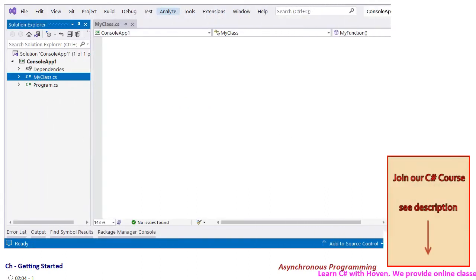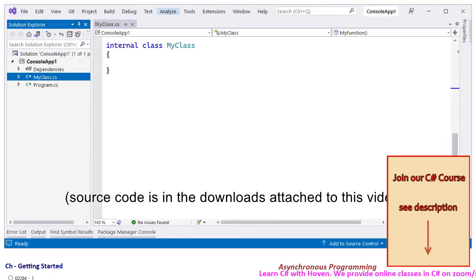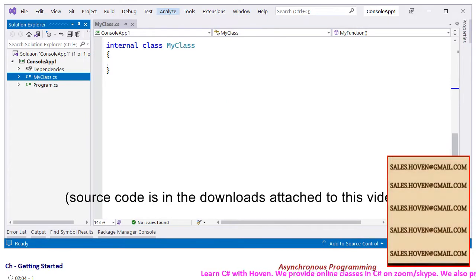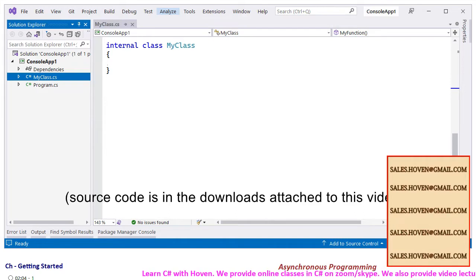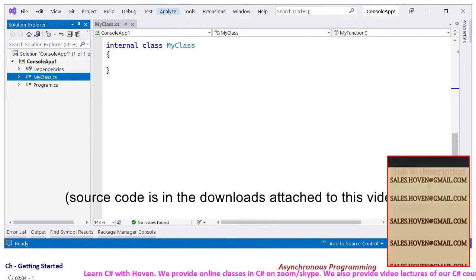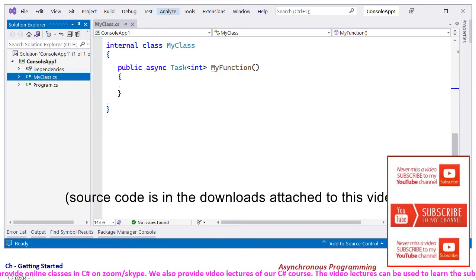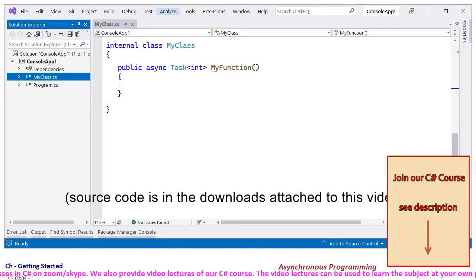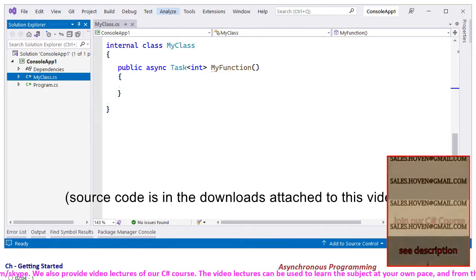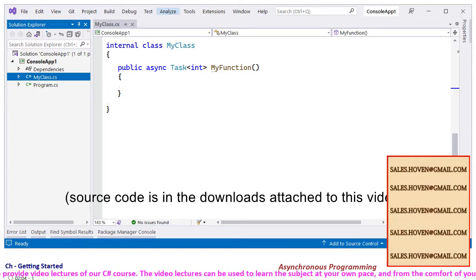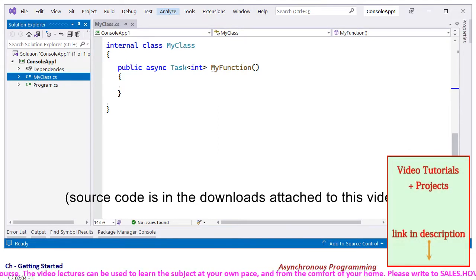Create a C# console application for the latest version of .NET Core. Open the Solution Explorer and add a class called myClass. And then add a function called async Task<int> myFunction. It has been marked with the modifier async, and it returns an int wrapped in a Task. Both async and Task signal that this function is intended to run in asynchronous mode.